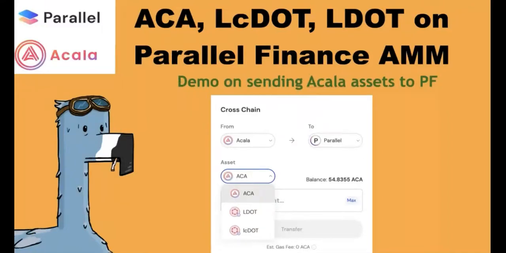So overall, I just shared the good news and did the demo, showing you how to bridge the Acala assets to Payoneer Finance to the AMM, and maybe earn some supply APY, and also the liquidation free option.